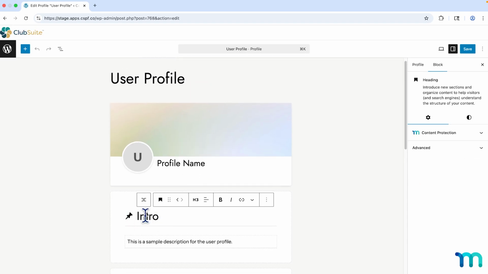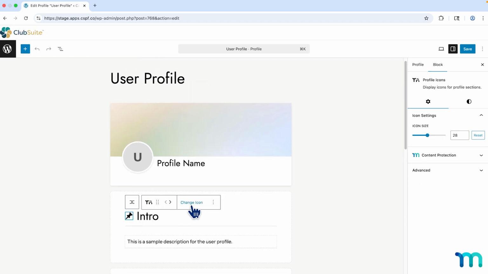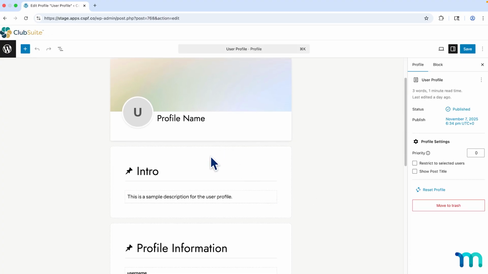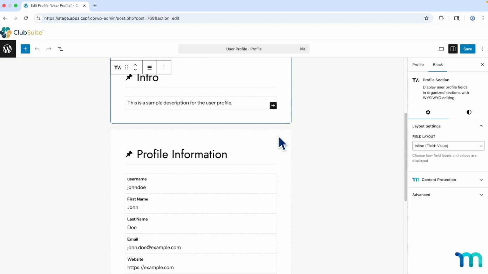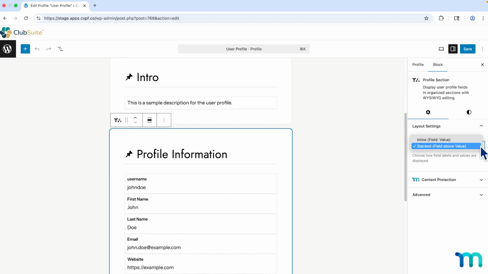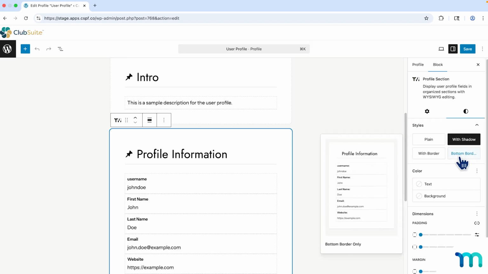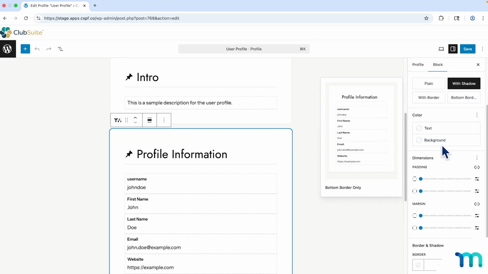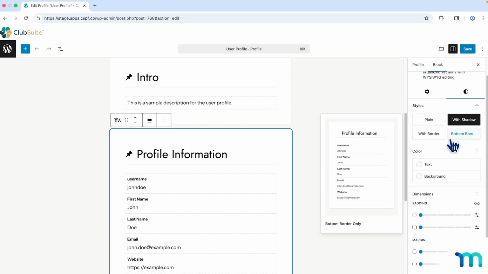So you can change this text here on those headers. You can change these icons for the different sections. You can customize those. Also, if you click to highlight a certain block, say like this profile section, for example, over here on the right under the block tab, you'll see some customization options, like the layout of the information fields within it. Here you can modify the design a bit, choose if it has a shadow, a border, or not. You can change the colors of the text, the padding and the margins. You can play with the border and the border radius, and how all that shows up.